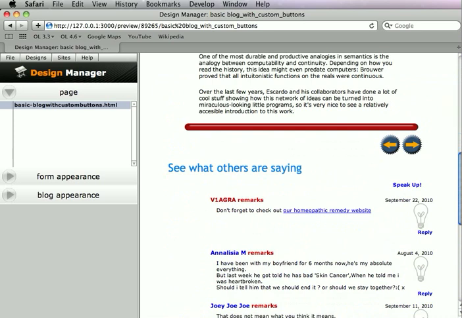So hopefully this is enjoyable, and I think that you'll find that the ability to create graphic buttons is really going to open up the doors to the things that you can do on customizing the look of your blog.